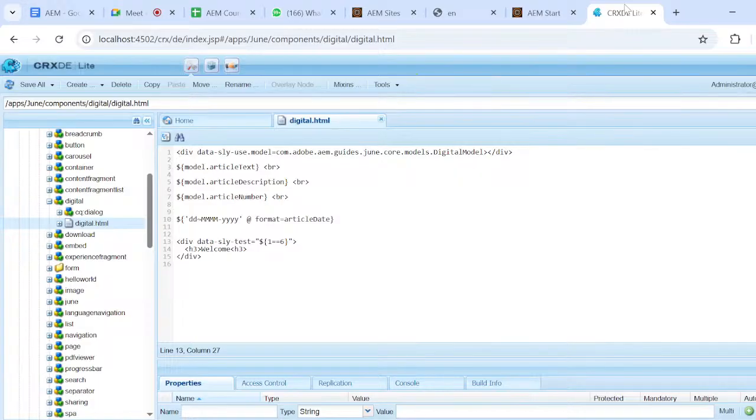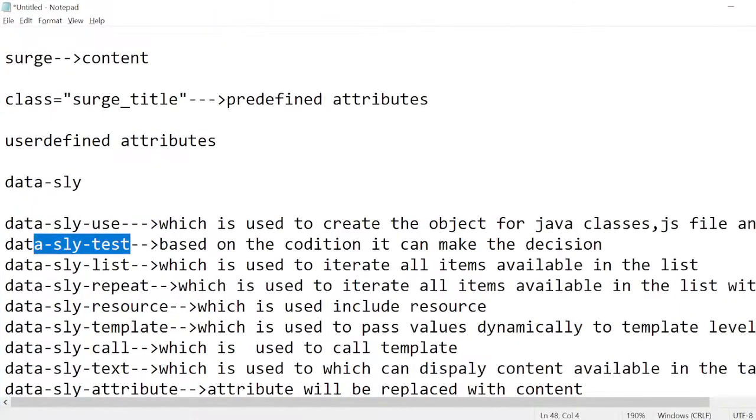So data-sly-test is the attribute. Based on the condition you can take decisions. That is all about data-sly-test. Once you are familiar with data-sly-test, next there is data-sly-list.